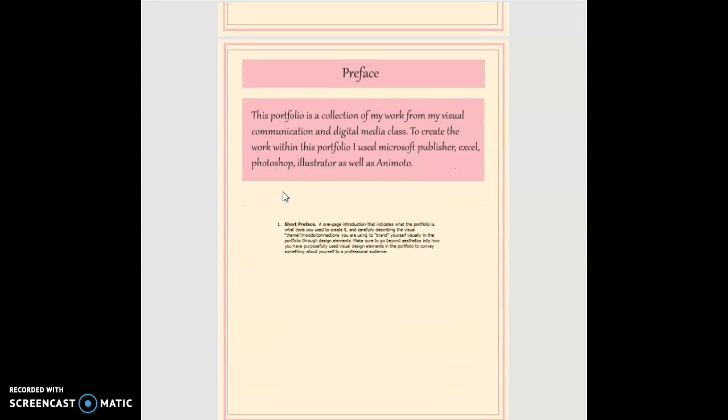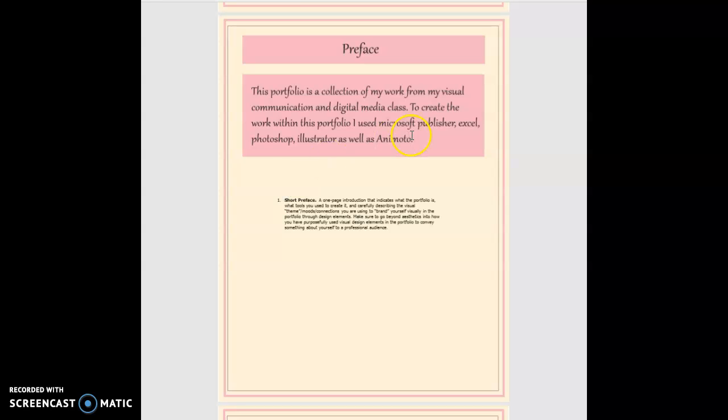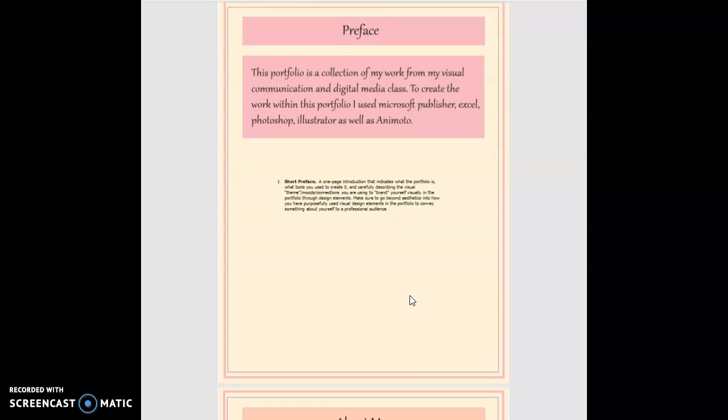And the next page here, I'm not sure if I should add anything else to this about the preface, about what my portfolio is about. If you have any ideas, I'm open to suggestions of what I should add. I'm also not sure what I should put down in this area, if you have any recommendations about that.